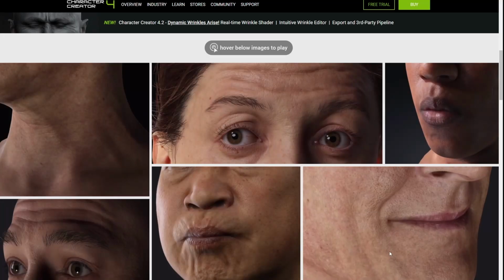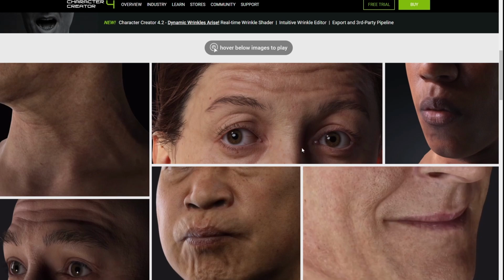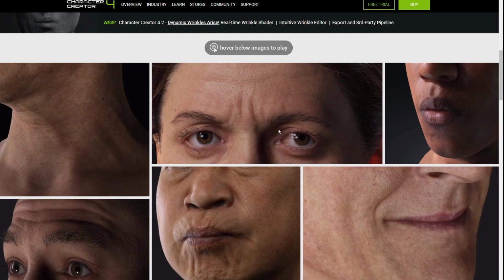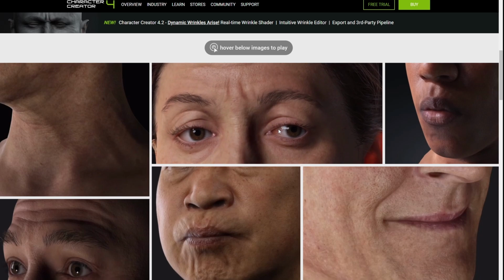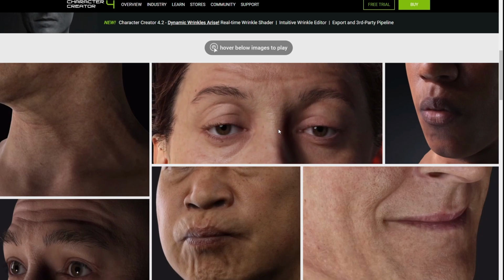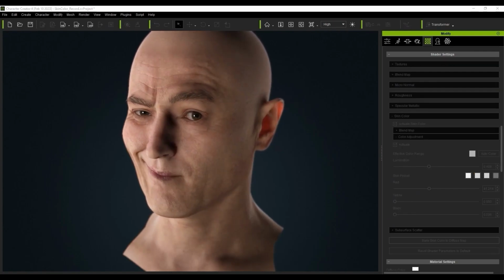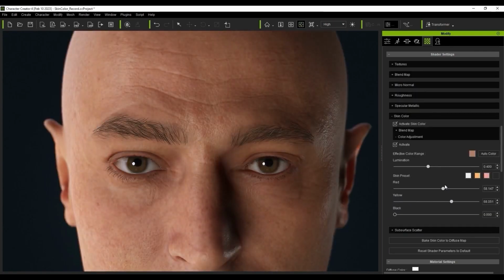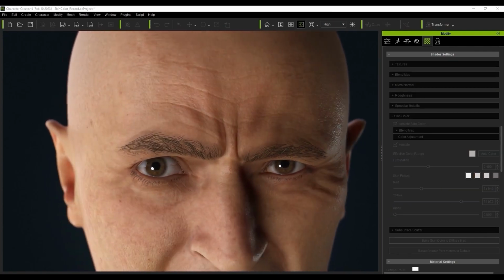So, Character Creator 4.2 is now here, and the wrinkle system just simply makes your model come alive and look even way better. And for those who like to read up on this, or probably like to grab any of the free plugins that are currently available for Unity, Unreal Engine, and Blender, links to this are going to be in the description, so do well to check it out.